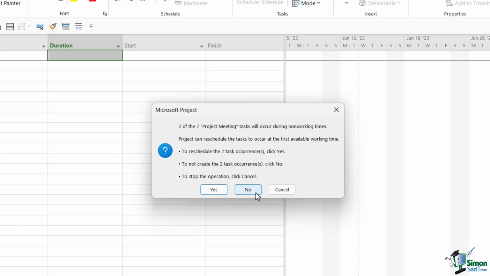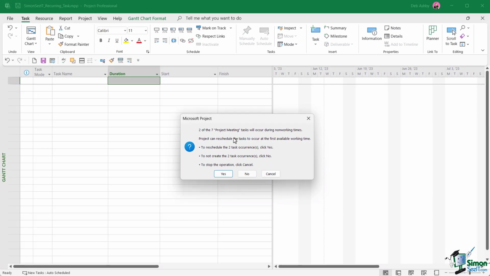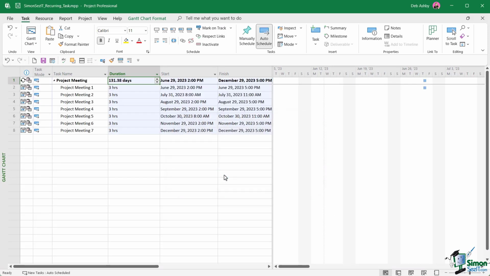Now, if I was to choose No down here, it's not going to create the two task occurrences. So it's not going to create them at all. So maybe we decide that for those meetings that do fall on a weekend, we're just not going to have a meeting. I could choose No. The final option, Cancel, is if I just decide that I want to cancel out of what I'm doing and not create any tasks, I can just choose Cancel. Now in this instance, I'm going to get Project to reschedule the two task occurrence. So let's click on Yes and see what we get.